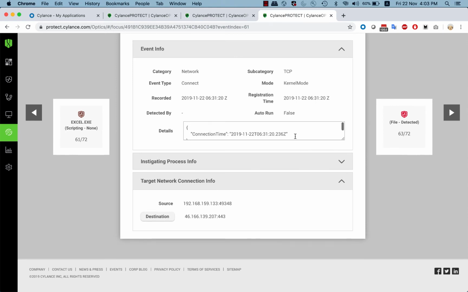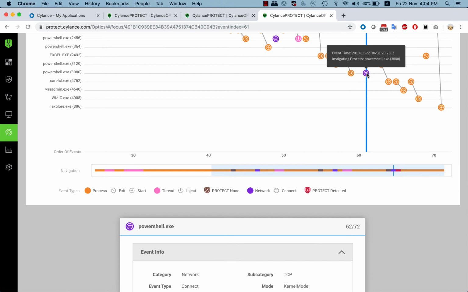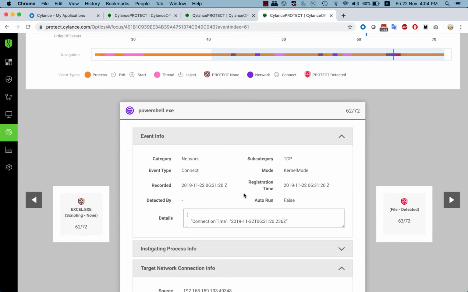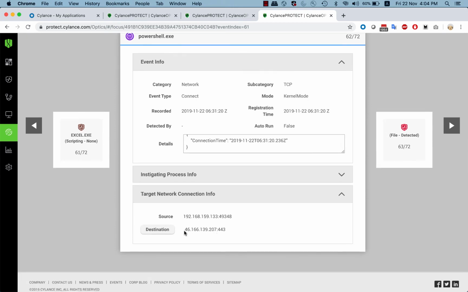Subsequently, what we saw here was that there was a network connection. The PowerShell actually tries to connect to the network. And where is it connecting to? It was connecting to 46.166.139.207 via an encrypted channel. Now again, if you are using gateway kind of antivirus or any gateway kind of mechanisms to track this, you probably will not be successful because it is all encrypted.